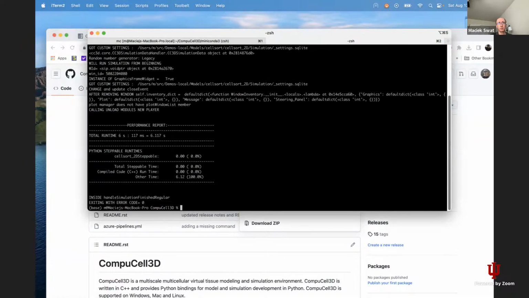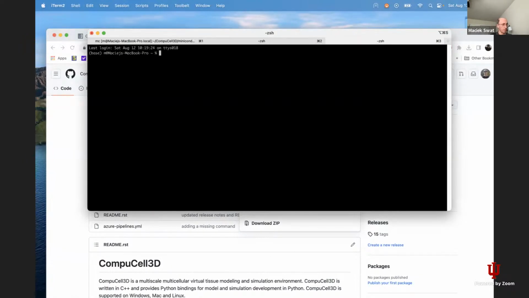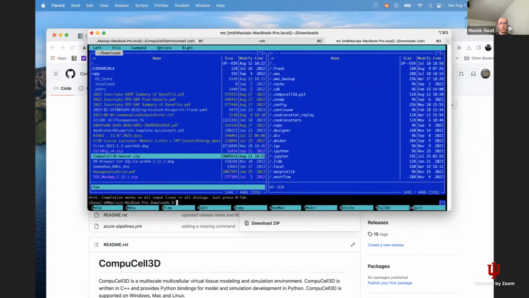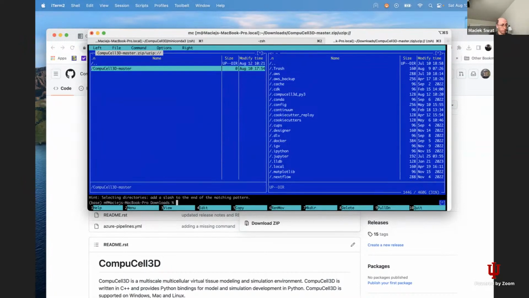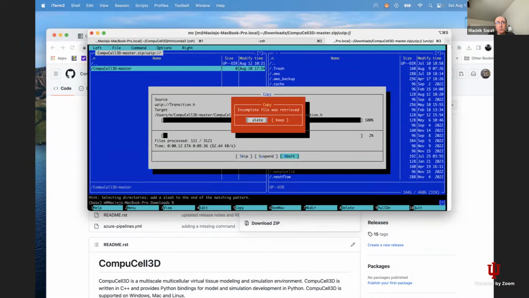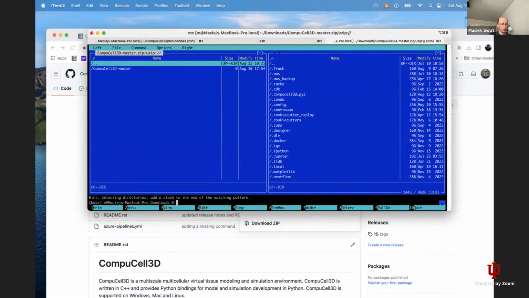And let me open up. So where am I going to put this? All right, let me put this at the top level. CompuCell master. I'm going to unzip it, and I'm going to copy it to the top level directory. That's not very fast, is it? I'm going to be waiting too much time. Actually, I don't like this. There's a better way to do it.